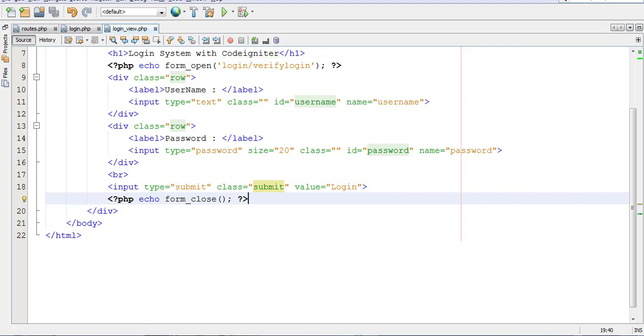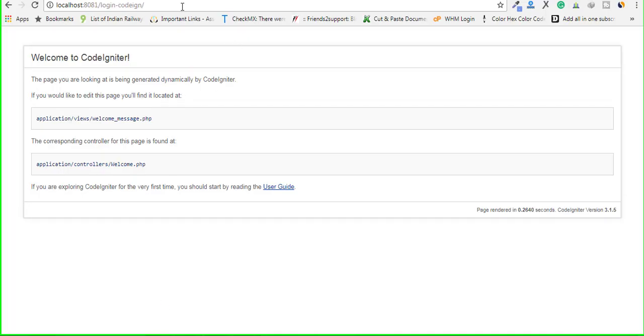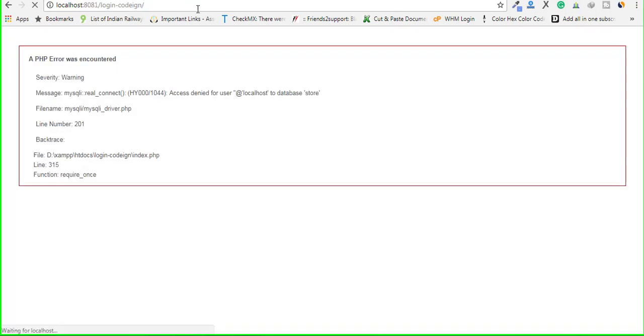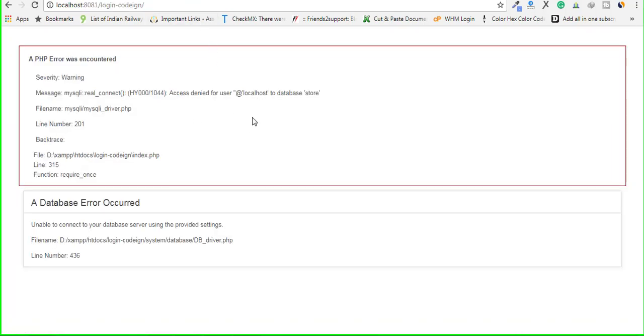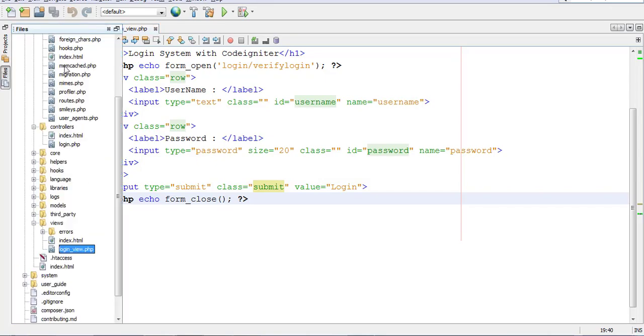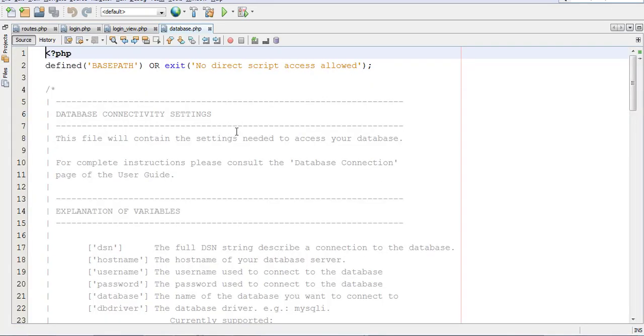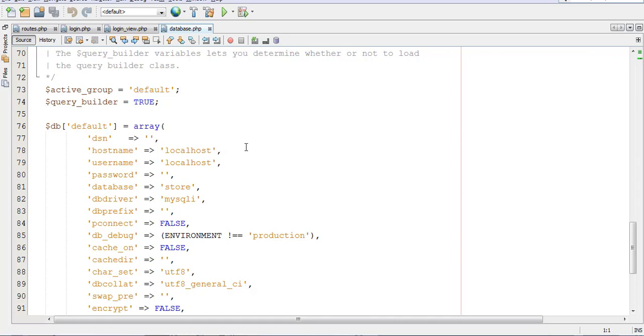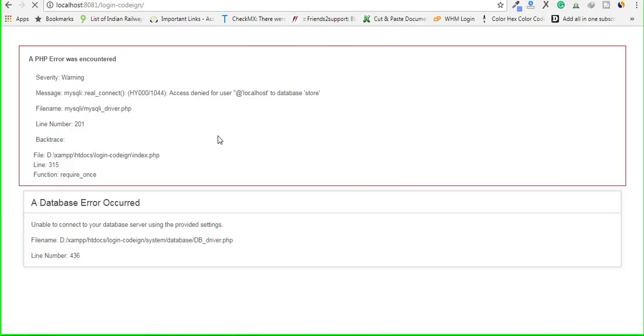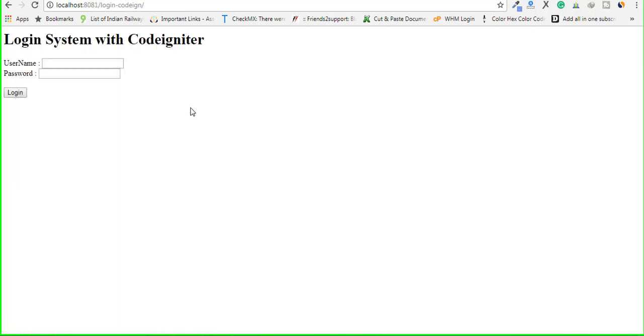Then we need to check it in browser. Now there's a database error, so I'm opening database.php in the config file. Okay, there the username is root. Now I'm getting the username as well as the password. So it's a very massive and crispy type of form.